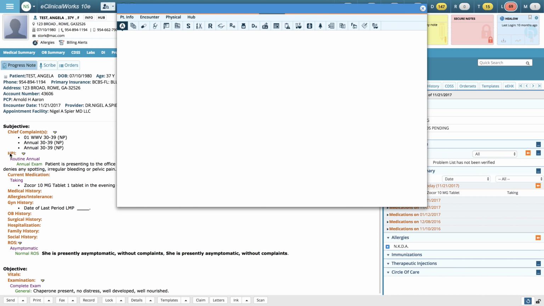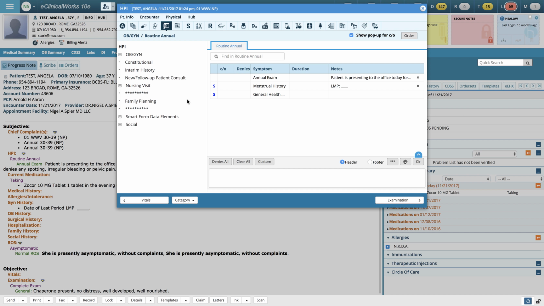So we'll start off over here with your HPI, and here you have the different elements of your HPI field. You can have as many as you want. You can create new ones, and for each field you have your default entries and you have your customizable entries. So here's the header line that I use for each annual exam. Patient is presenting to the office today for annual well woman visit, blah, blah, blah.